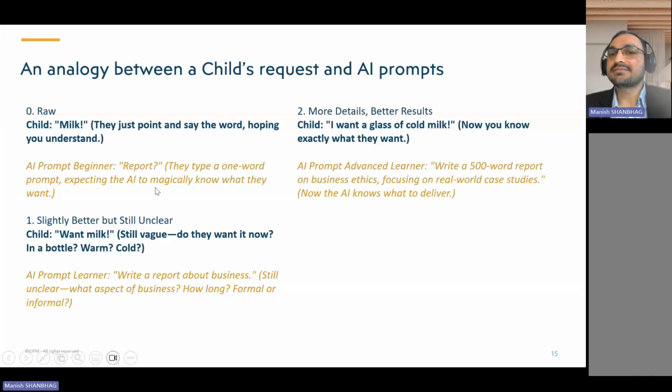Then the child gets better, right? It gives more details. It says, I want a glass of cold milk. Much better than want milk, right? So now you know exactly what they want. Similarly, the AI prompt advanced learner would write a prompt which says, write a 500-word report on business ethics, focusing on real world case studies. So here you're being a little bit more specific. There are more details, and the AI is going to give you much better results, right?